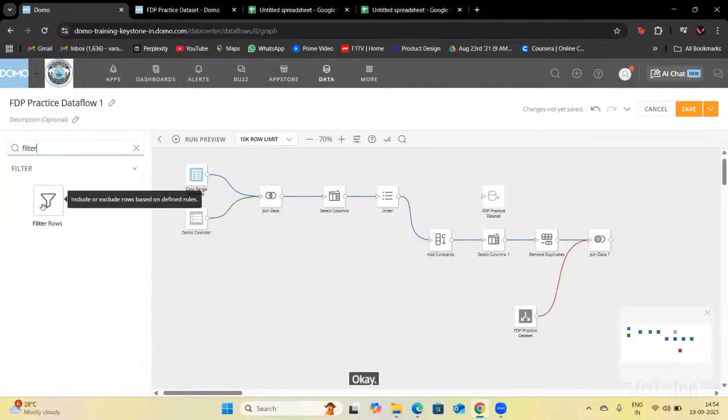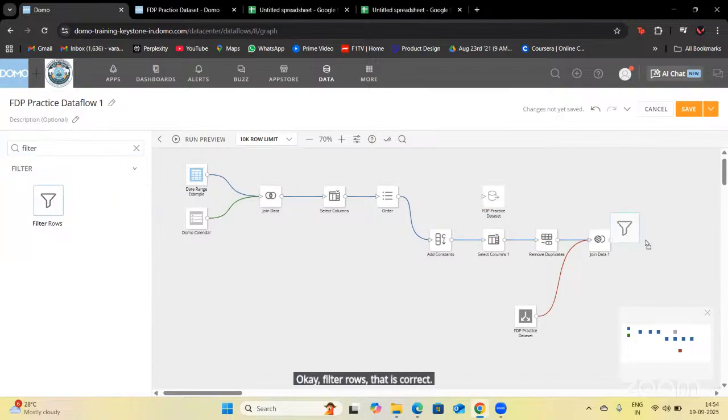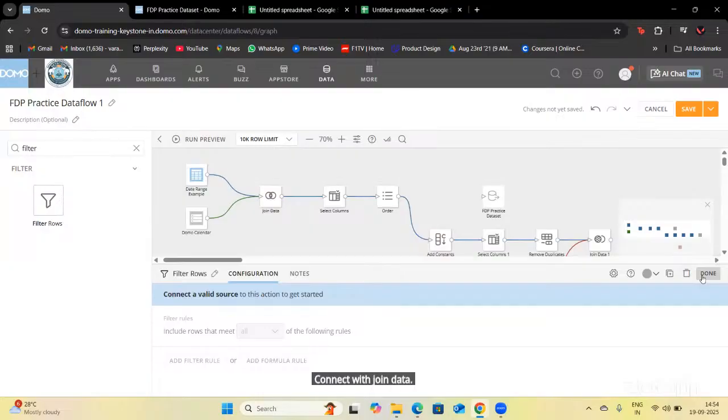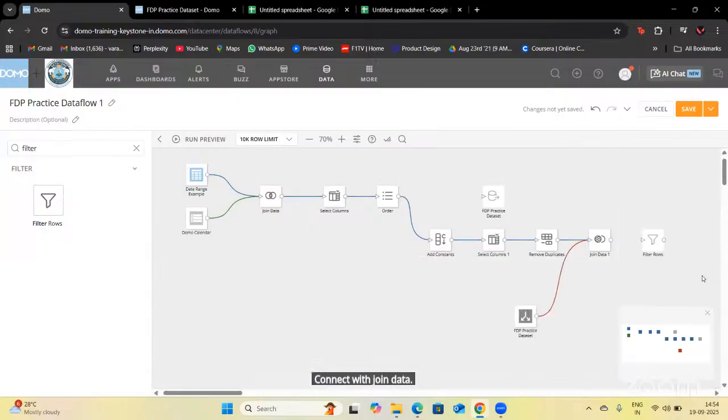Okay, filter rows, that is correct. Connect with join data. Scroll a little bit lower, sir. Yeah, you can hide this.